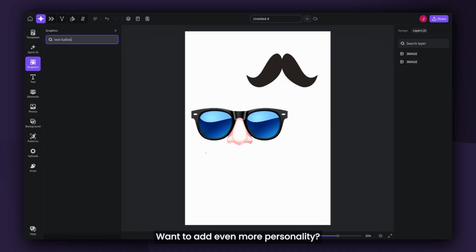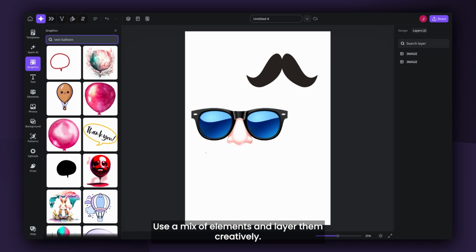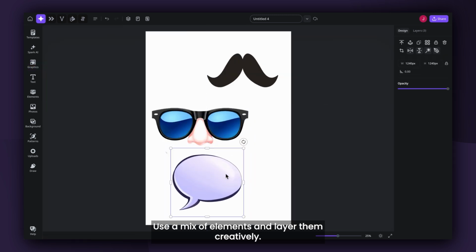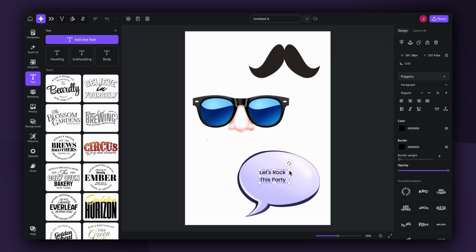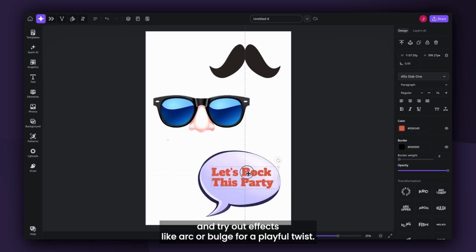Want to add even more personality? Use a mix of elements and layer them creatively. Add speech bubbles or funny messages with the text tool, and try out effects like arc or bulge for a playful twist.